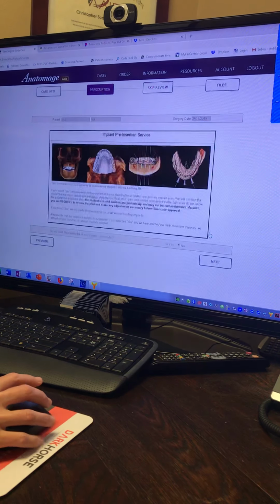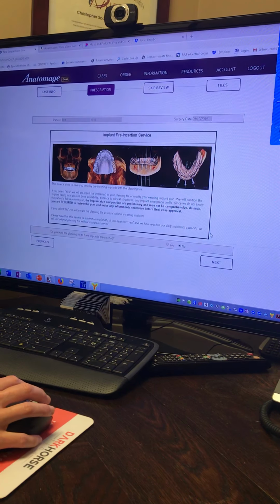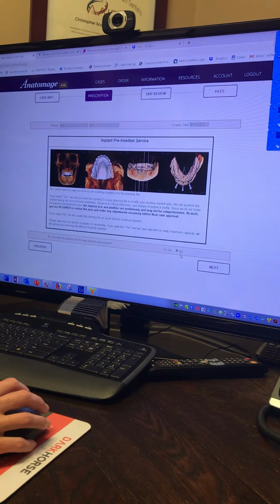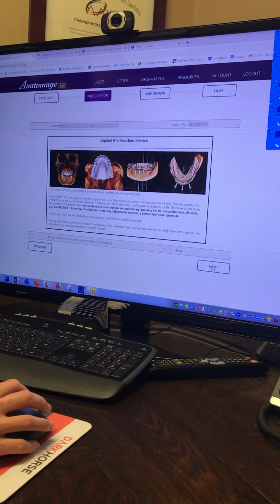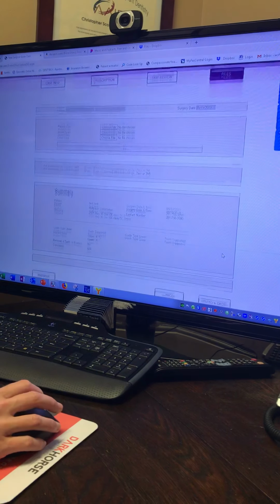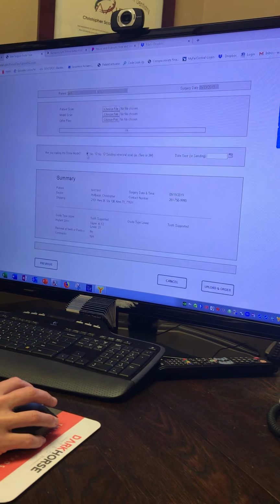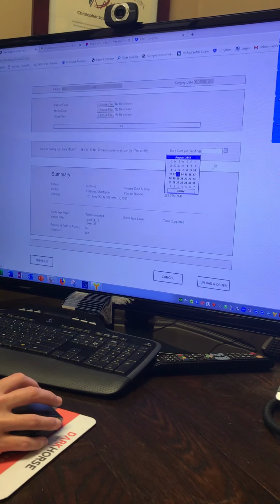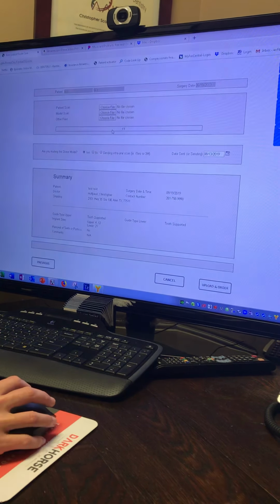So we'll go for upload and review again. This is just letting you know the implant pre-insertion service. Typically, we select no unless he tells you different. So always keep that at no unless he says otherwise. Okay. So hit next. It says, are you mailing the stone model? Yes, we always mail a stone model. And then it'll ask you when you're sending it. Of course, we'll click today. Okay, it'll put the date in there.